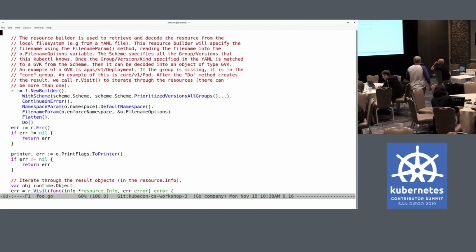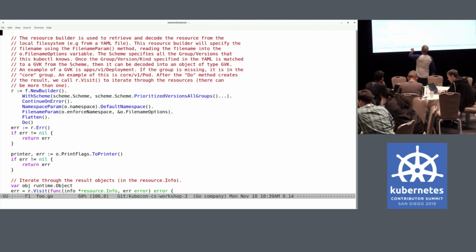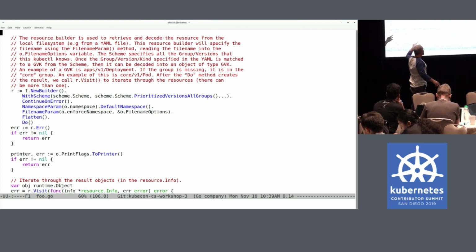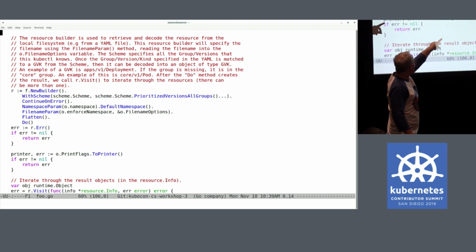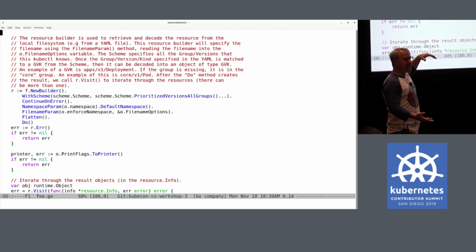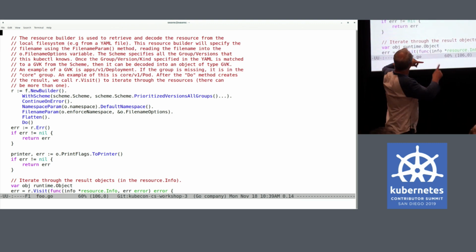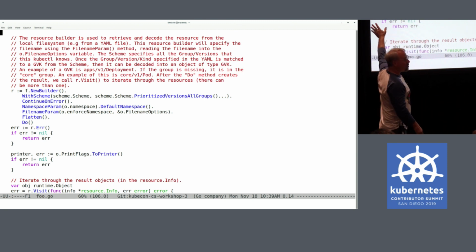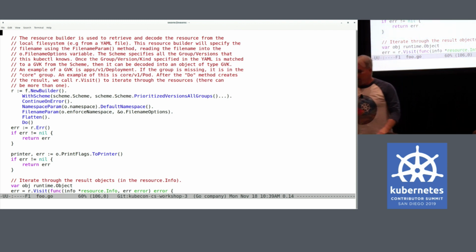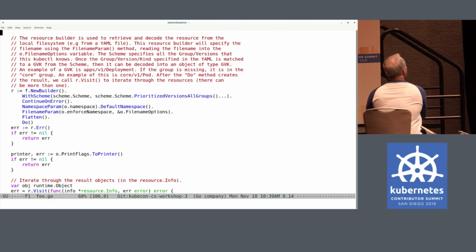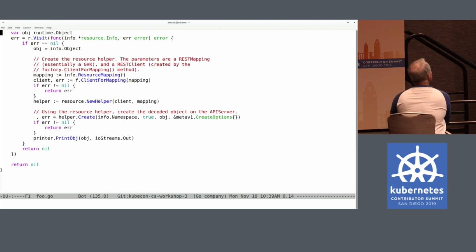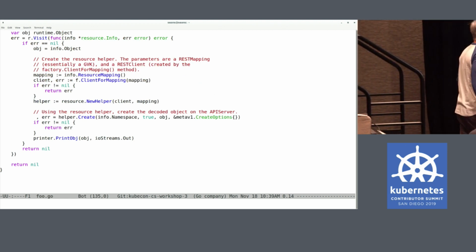So once we call Do with this builder, the other more important thing in this particular example is the file name param. So I've added an option for the file name options, and I'll show that up top. And when we call Do, it actually will return a result that we're going to iterate through by visiting. So you're going to see this quite often in a lot of the kubectl code. So let's look. This is what happens with the result from that builder.